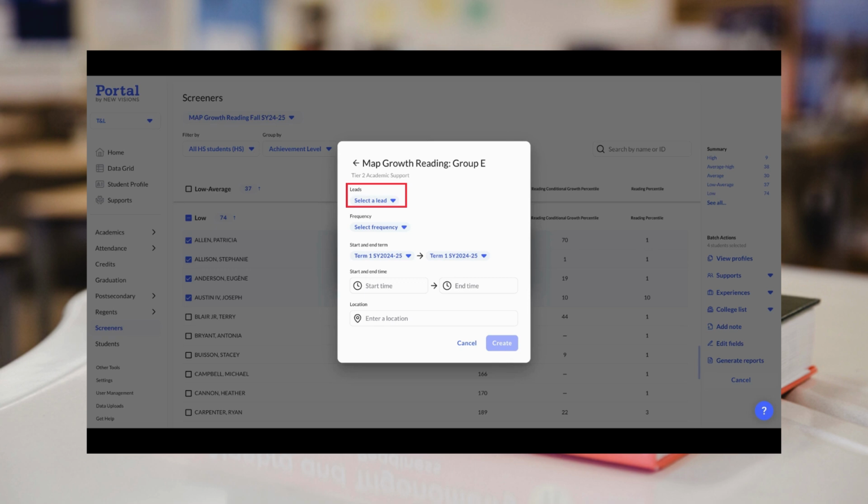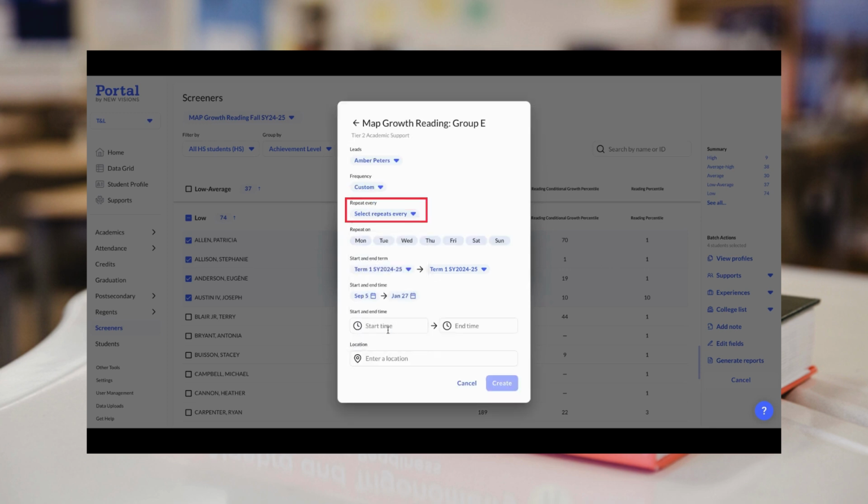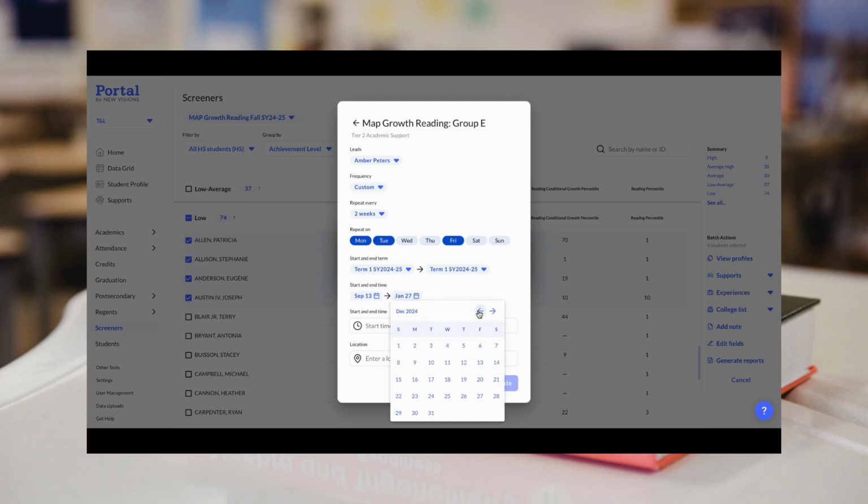Choose who will be the lead. This could be any staff member at your school. Choose the frequency for the support, and we'll say custom. Repeats every 2 weeks, repeating on Monday, Tuesday, and Friday. Start and end term for the school year, term 1, and it will end in term 1. Start and end time for the month, second week of September till the end of December.